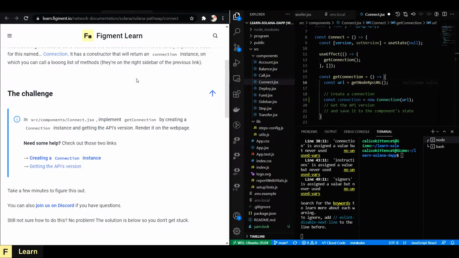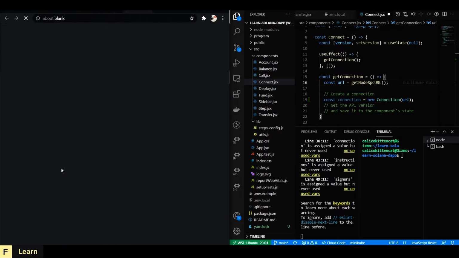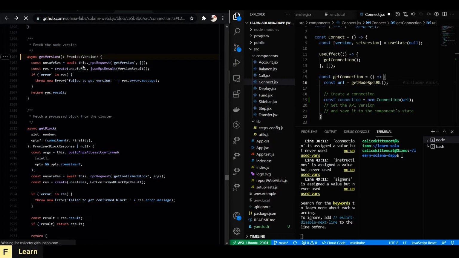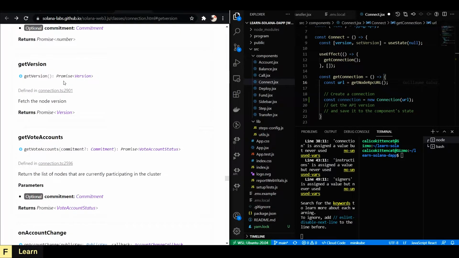Now we can move on to get API version. Now that we know the process of hunting for answers, we can click on the link to the documents for the next clue. Here we see get version. We can click on the definition to see an example. And going back, we can see that this is a promise. We know that this will be a connection const, so we can go ahead and put connection.getVersion under line 20 where it's commented.